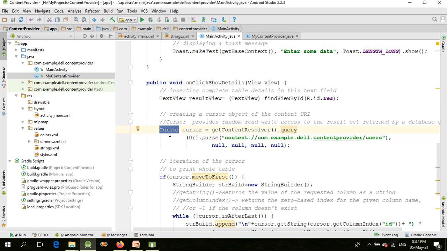Hence we are creating an object of the Cursor class and initializing this object with this particular statement. It means we are getting access to the content resolver, because any activity or fragment doesn't have direct access to the content providers. That's why a content provider can be accessed using the content resolver. Hence we are calling getContentResolver, and then we are calling the query method of the content resolver.